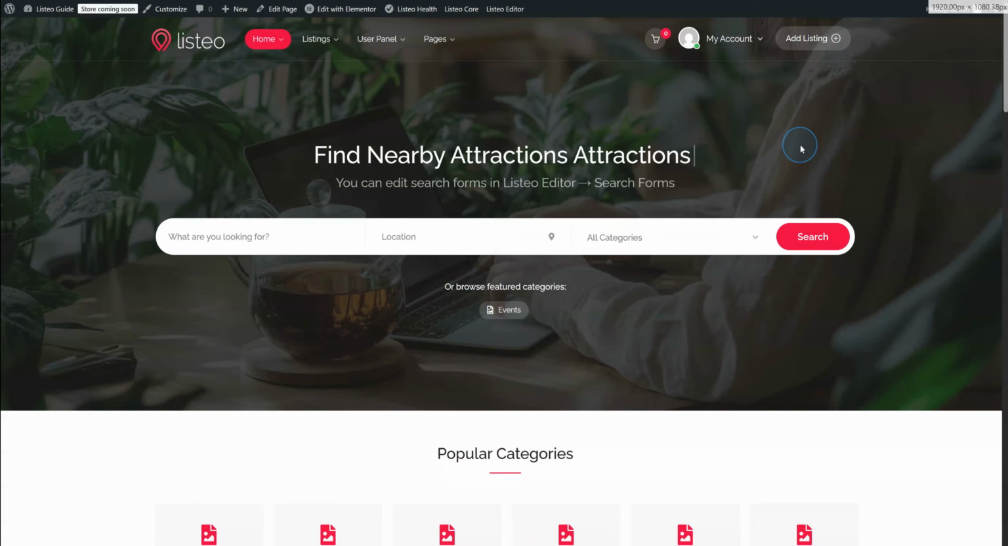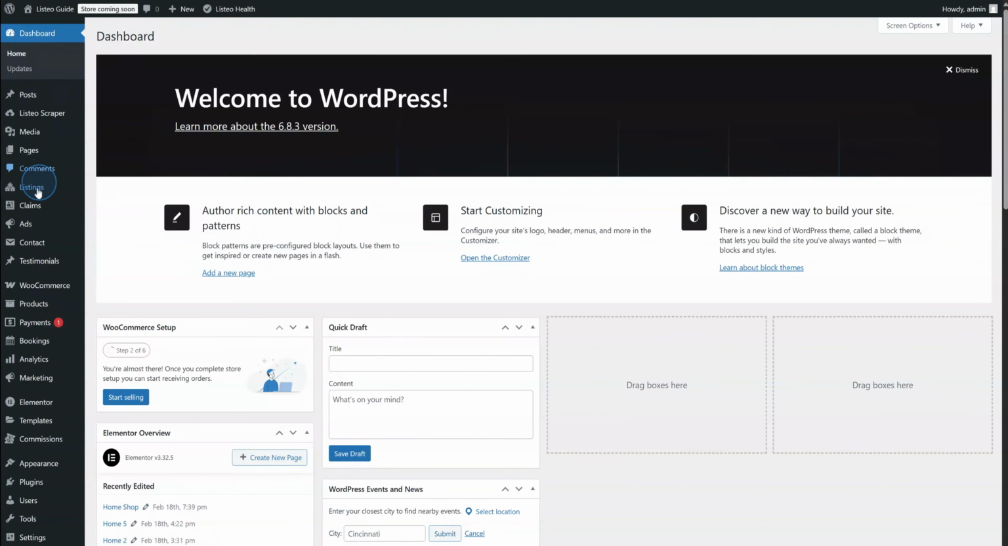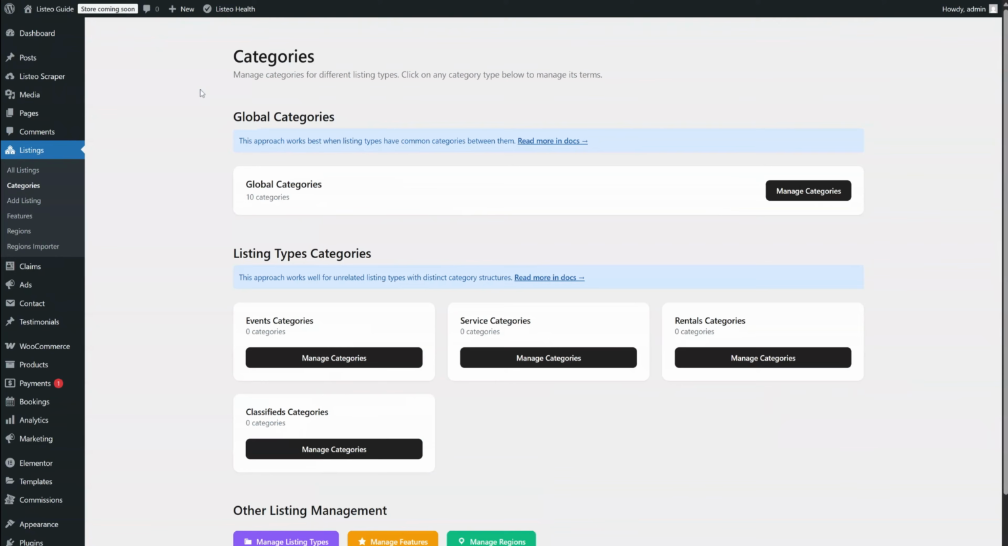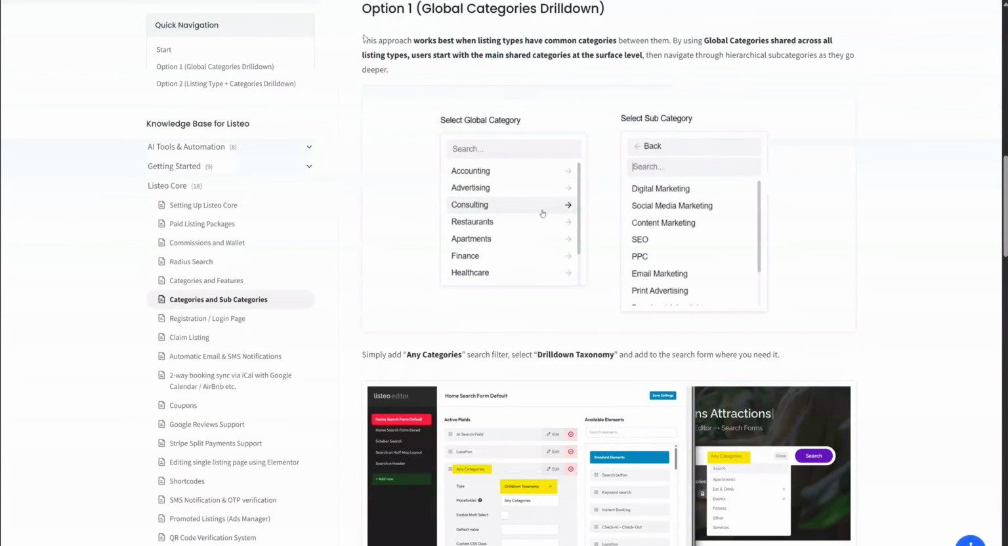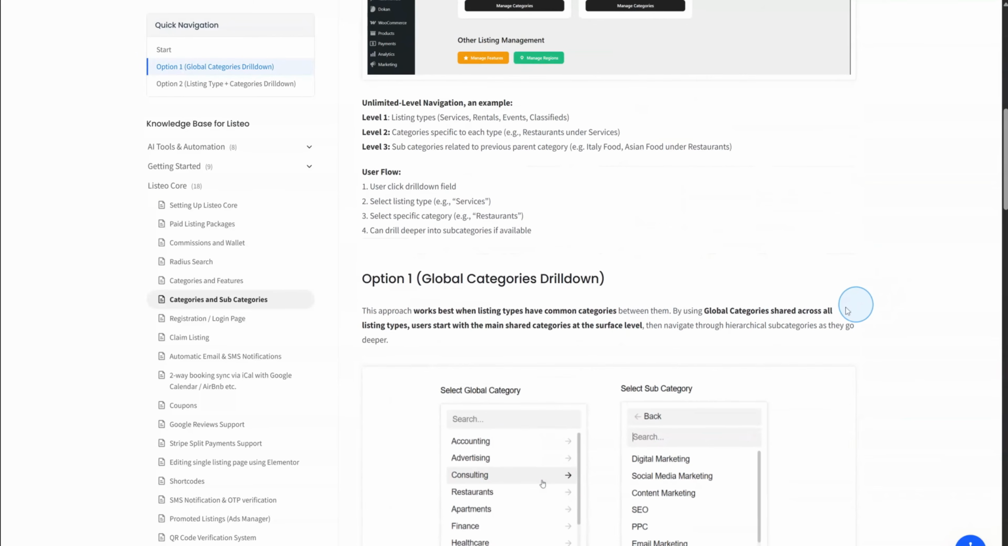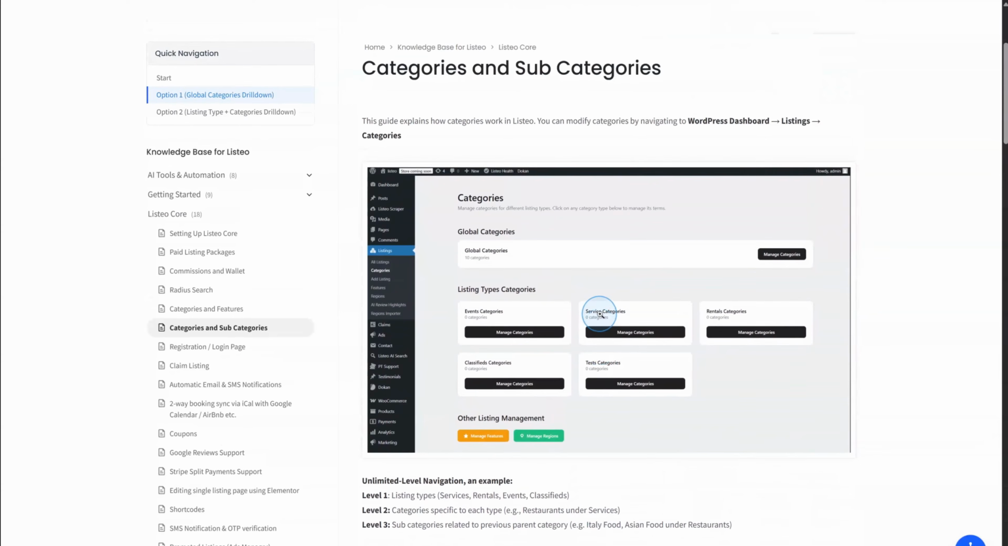All right, before we start adding actual listings, we need to set up our taxonomy structure. Think of this as organizing your directory so users can actually find what they're looking for. First up, categories. This is what type of business or listing it is. Now, if you imported the demo, you'll see some categories already here. Restaurants, hotels, gyms, whatever. You can keep these, delete them, or add your own. I recommend checking the documentation about how to organize taxonomy structure. We described it well.